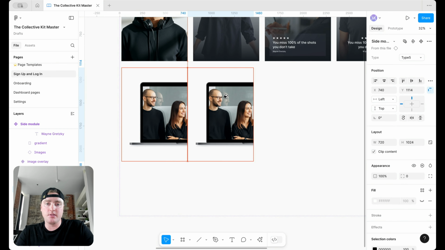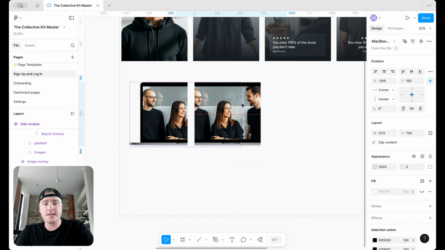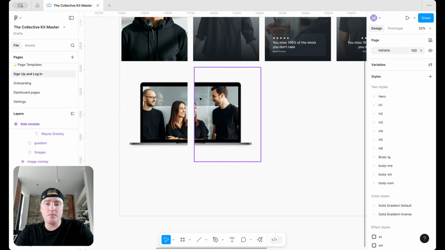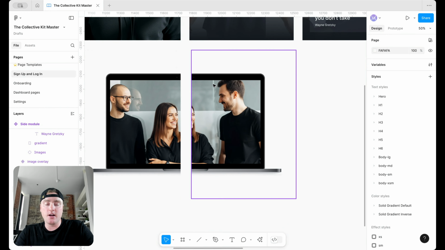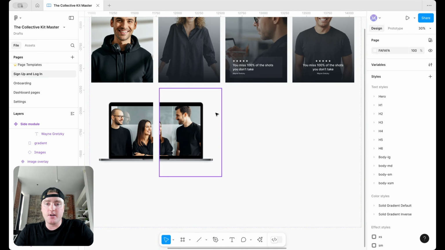So this is where you can play around with all these different options here. Maybe depending on what side it's coming from, you might have one on the left, one on the right. So if your form is on the left, maybe you want to use this one here. If your form is on the right, maybe you want to use it vice versa. So you can play around with a bunch of different options.